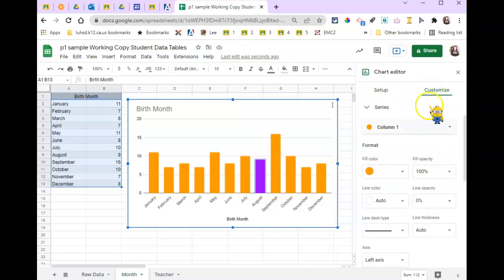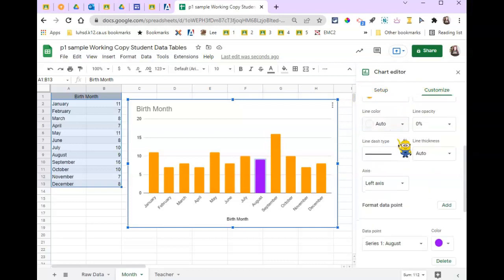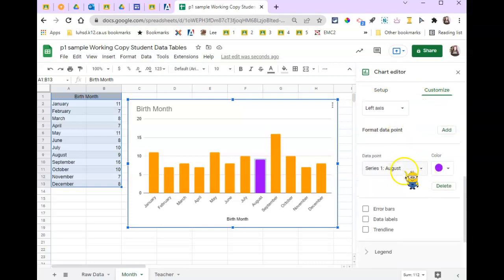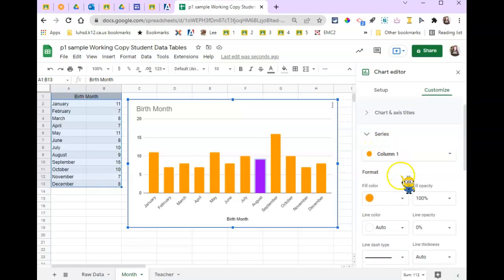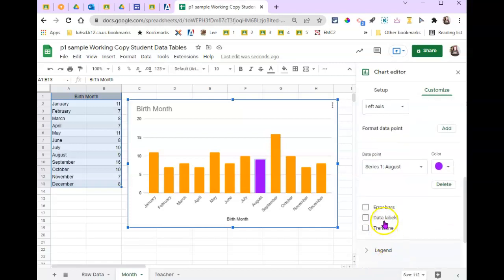I went back to customize, so I'm back here on the columns for everything. I'm still in this section called series, and I want to see the data labels. So click on data labels and it'll put all the numbers in here so I know how much each month was. And that's how you do the birth month chart.